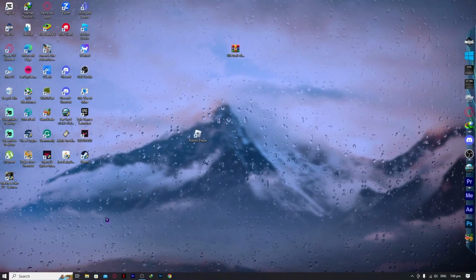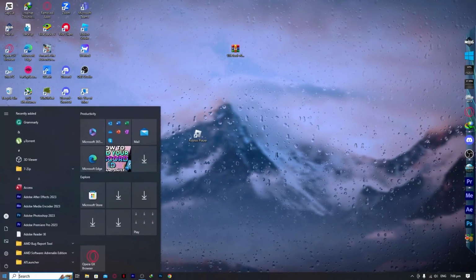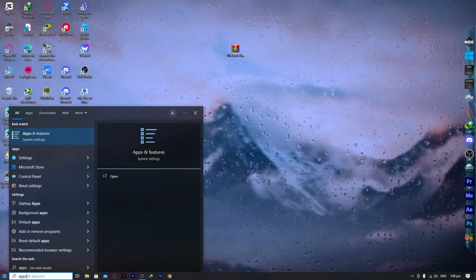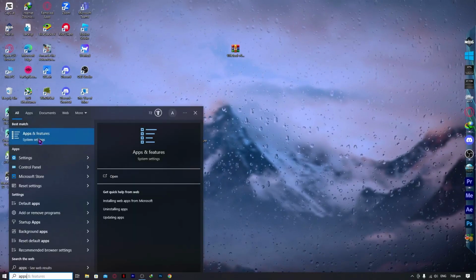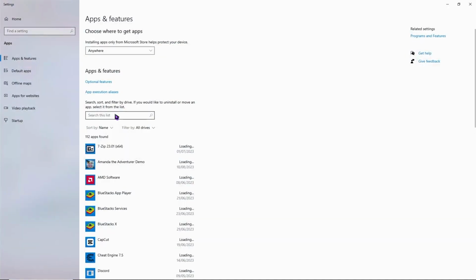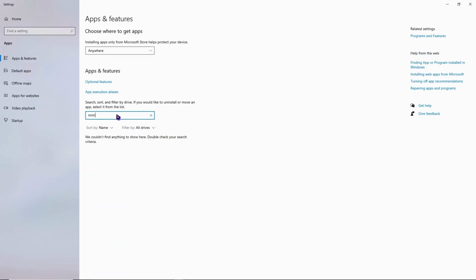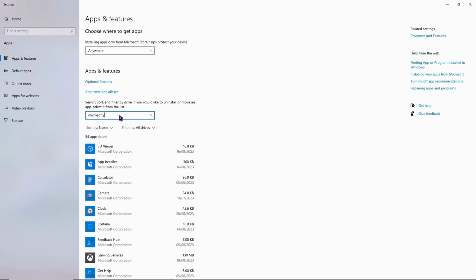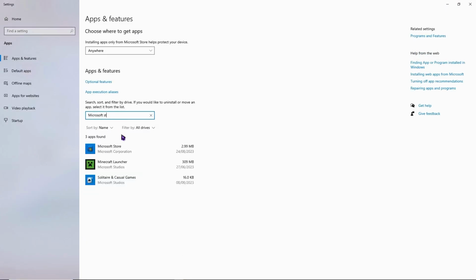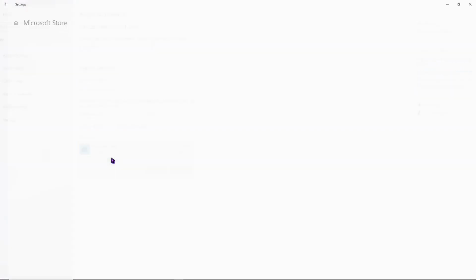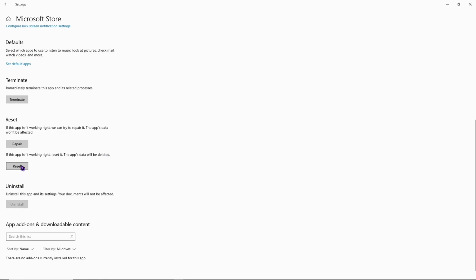And then the next one would be going into your start menu again, and from here you want to type apps and features. So in the system settings, you want to go here, and from here you want to search in the list for Microsoft Store, right there. And from here you want to click on advanced options, and from here you want to click on reset.